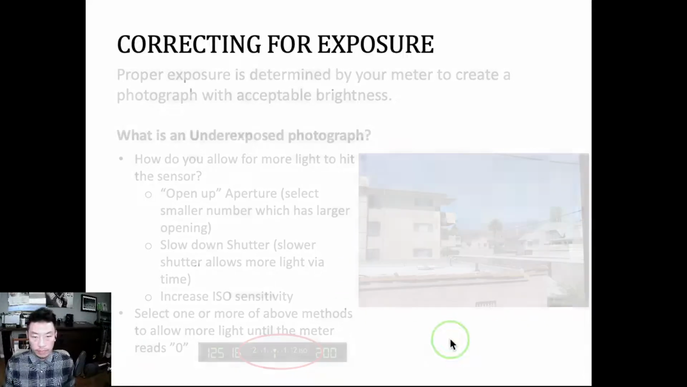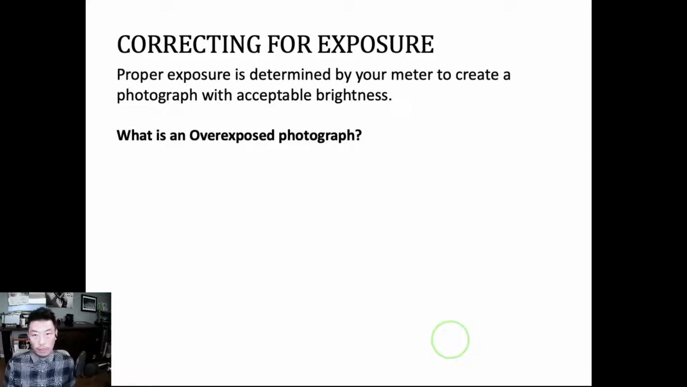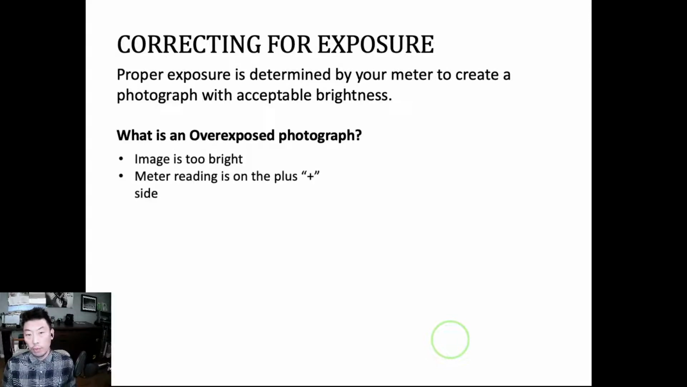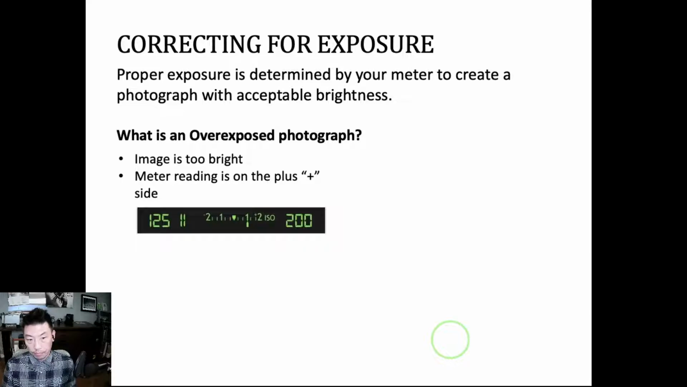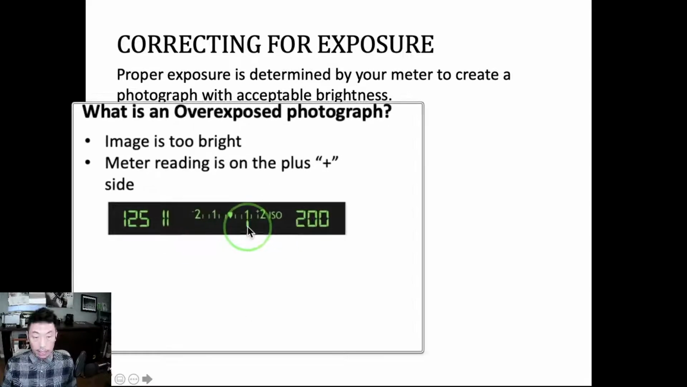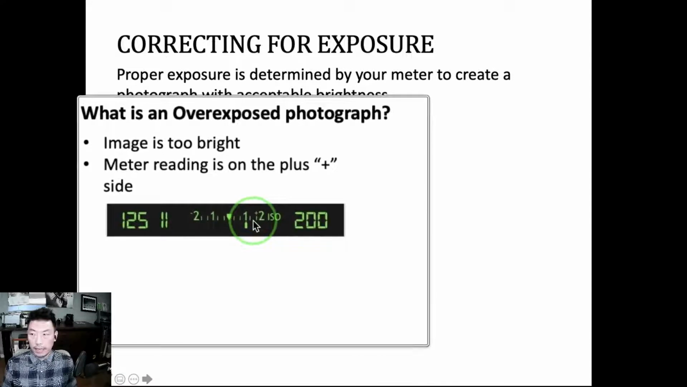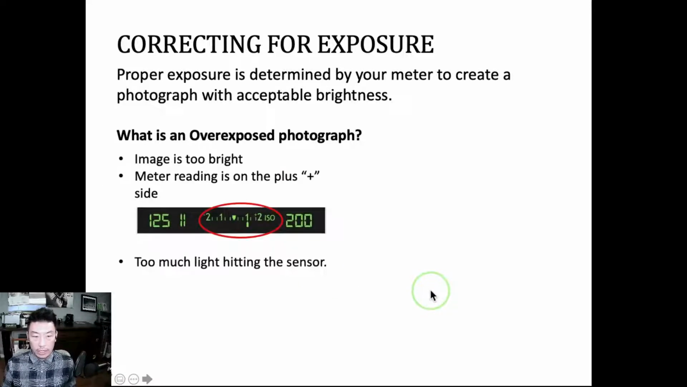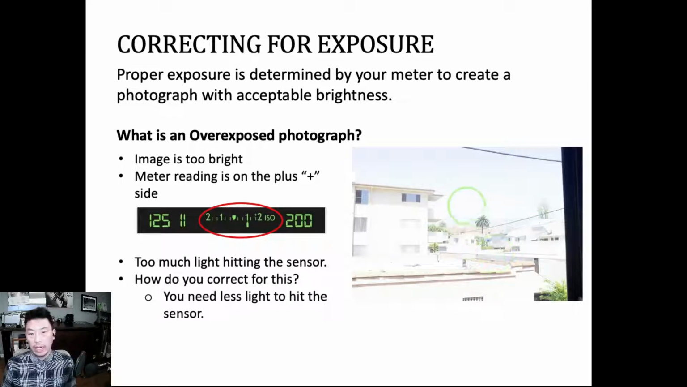Let's go the other direction. An overexposed photograph. That's the counter opposite. That would be an image that is too bright. The meter reading would be on the plus side. Let's say it's at f11, same shutter speed, 1/125th of a second, ISO 200, and the meter read 1 on the plus side. You would get an image with too much light hitting the sensor. You get an image that looks like this. Some of you may have gone that. That's overexposed. Too much light hitting your sensor.